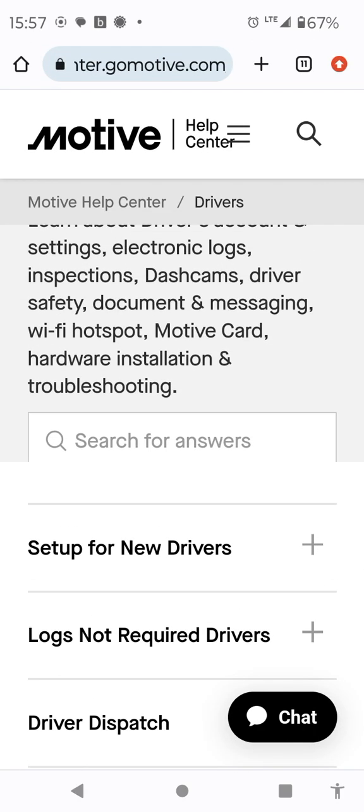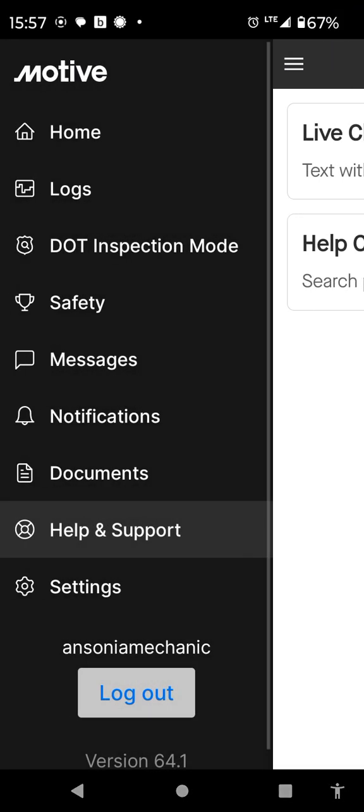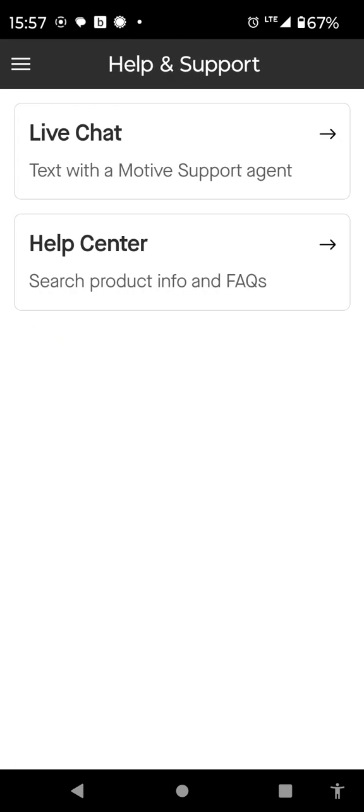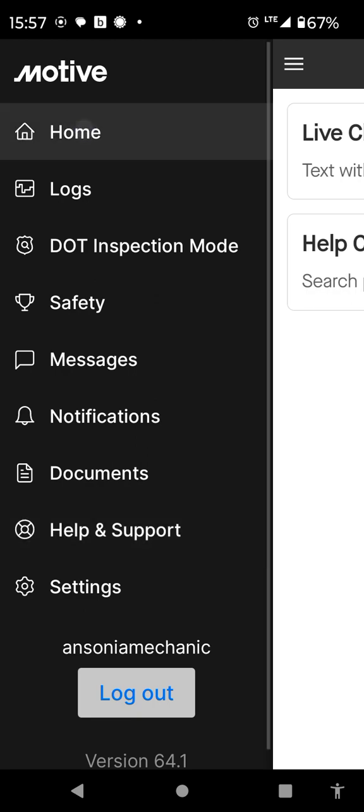So then we'll just back out of that and go back up to the hamburger. Now, settings, I'm not going to worry about settings, because in most cases, unless you own the ELD and the app, you're not going to be able to change settings because they're set by your company. So we'll hit the hamburger again and we're going to go back to home.